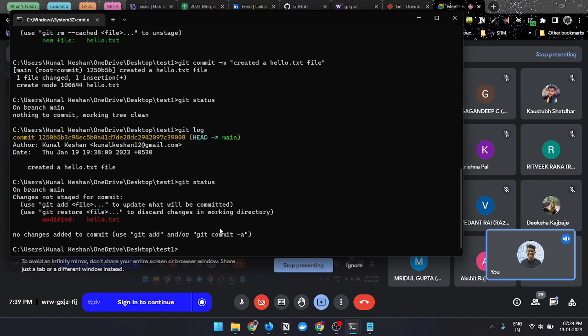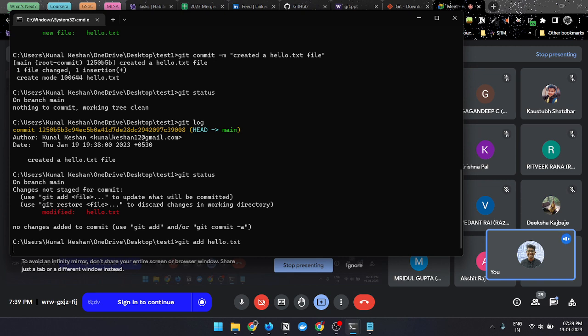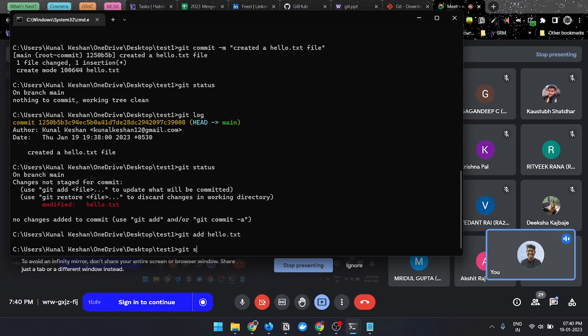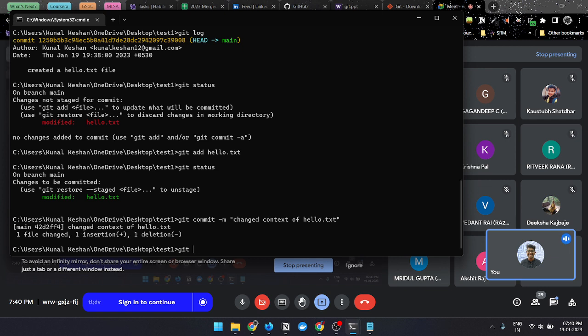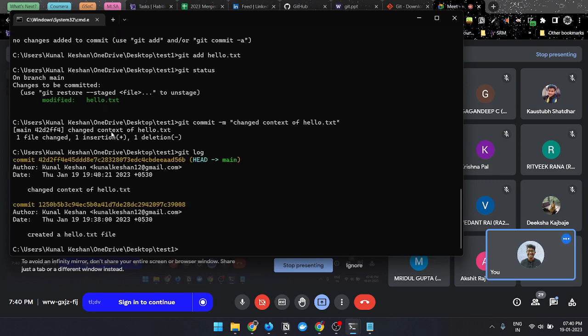In stage two, you're putting it in the staging area. So same command git add hello.txt, again use git status, and you can see right now changes are staged and they're ready to be committed, and I can put git commit -m, and then I can put a message like change content of hello.txt, okay, and again git log, and I can see the commits that were made right now.